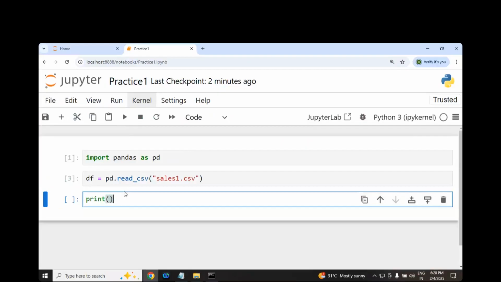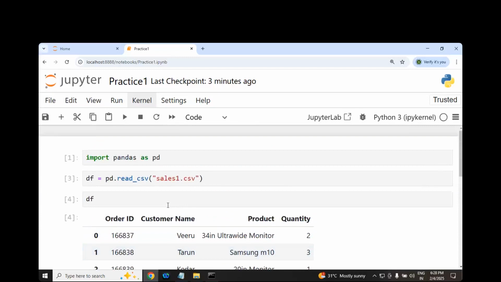Print of what exactly? df. Let me tell you, whenever you are using Jupyter, print is optional. You don't need to use print. Just type the name of the variable. What is the name of the variable here? df. Now click on this one. You get the output automatically. This is the way we can load a CSV file in Jupyter. Do you understand? Whenever you are using Jupyter, only the print is optional. Now I'm entering into the project discussion.